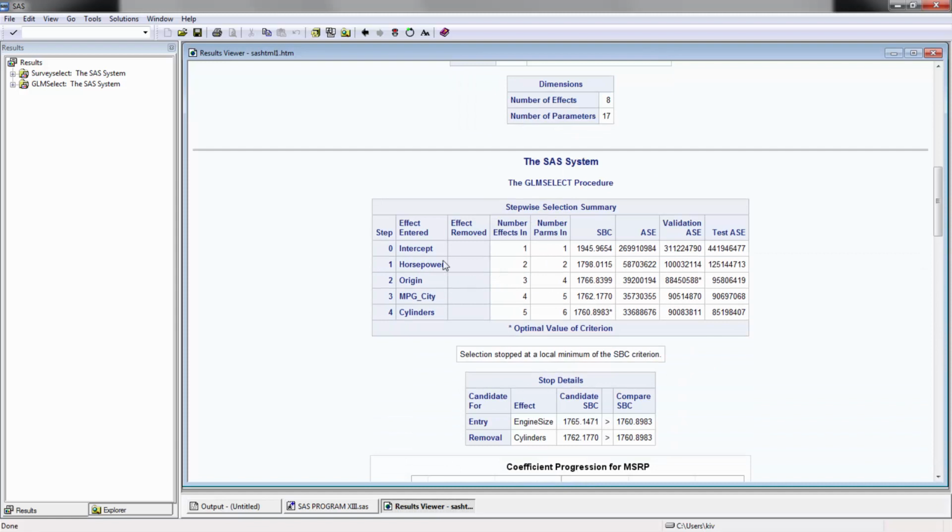So what ended up happening is that it added these four different explanatory variables in addition to the intercept. And as well, you can see here that the SBC on the training data set, where the goal is to get lower, was actually lowest when we included all four of these. But you'll see on the average squared error, which is ASE, that the validation data set, which is actually what we're using to choose the model, only includes horsepower and origin, and actually doesn't include these two additional variables.